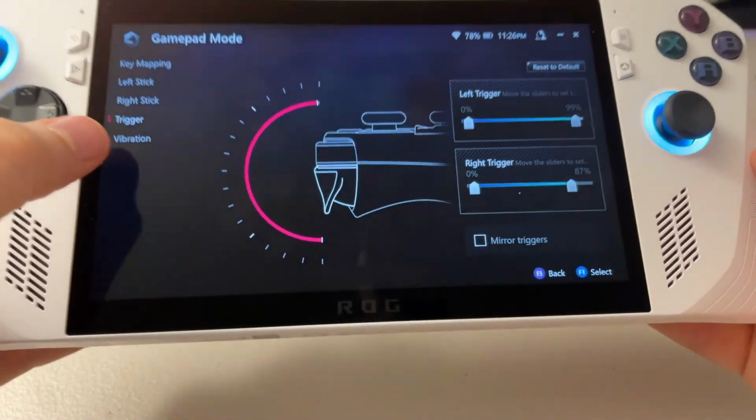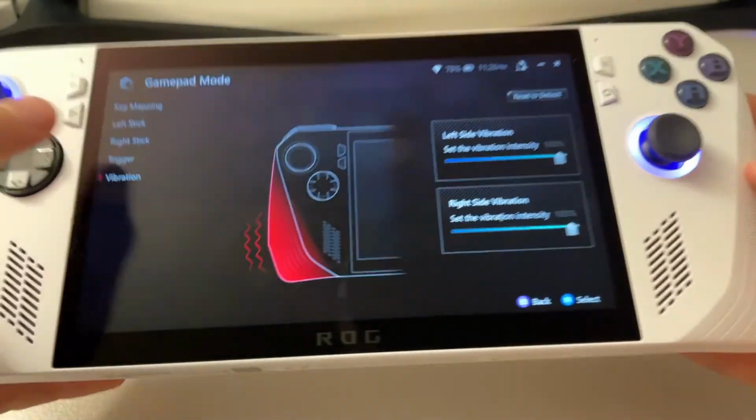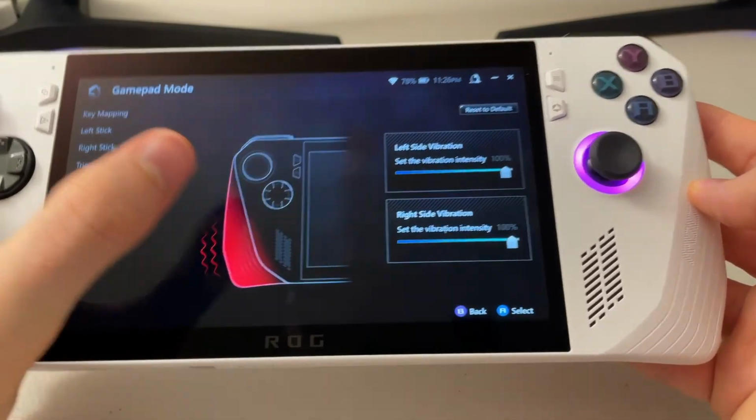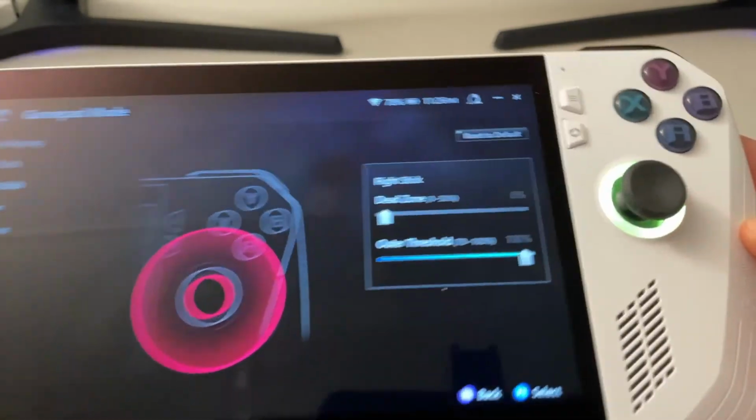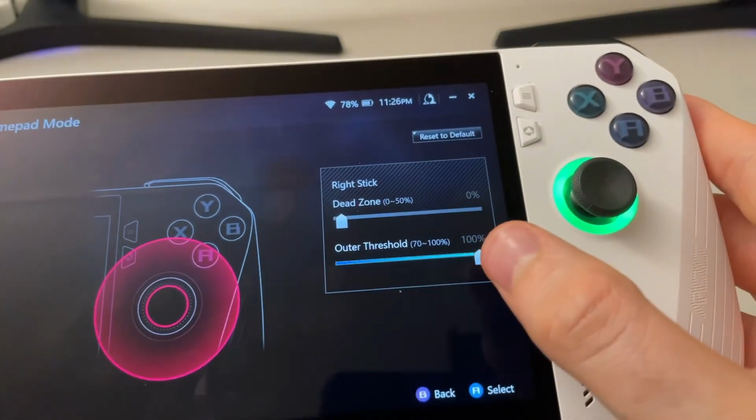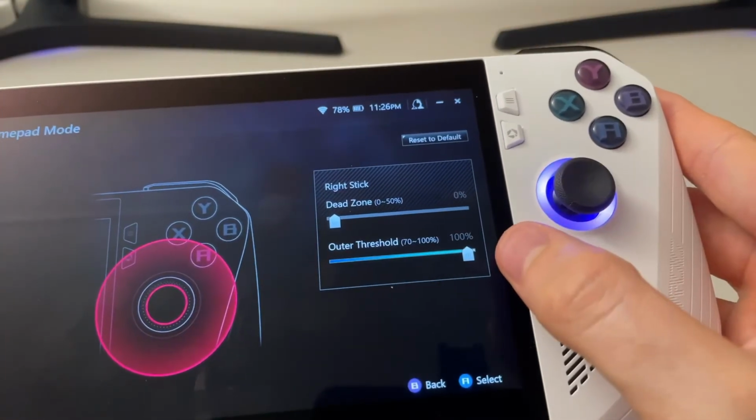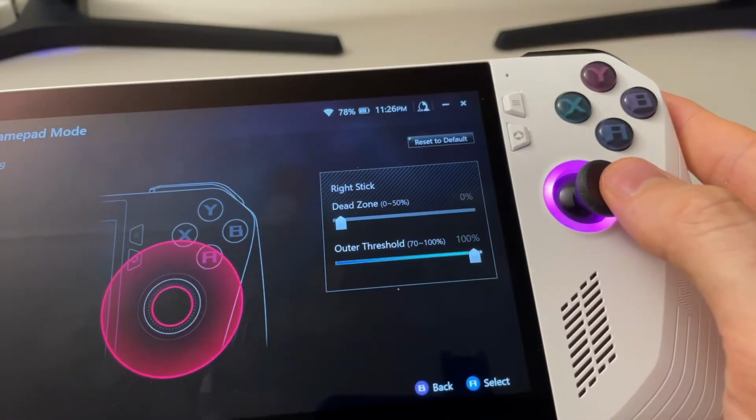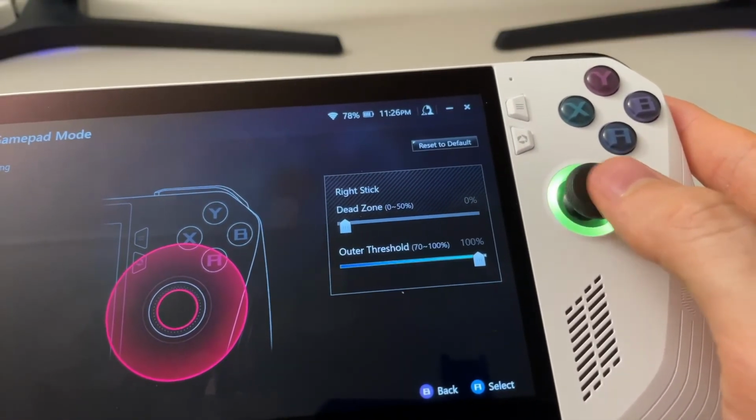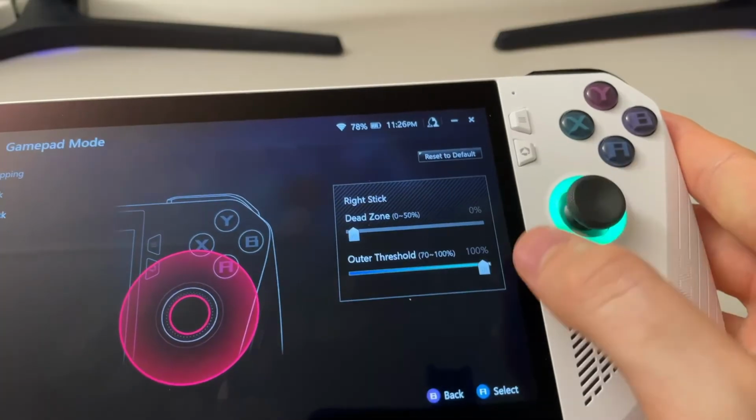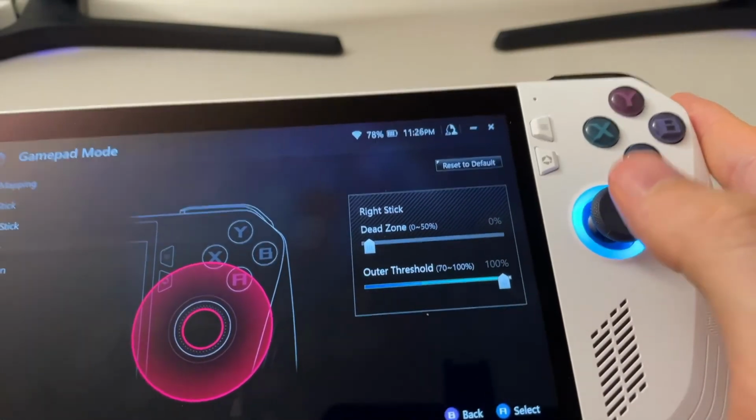And I wanted to add, this is also where you can change the vibration sensors, the intensity, and you can come in here to the right stick and actually set the outer threshold. So how far you would have to push the joystick. So if you lower this down, you'd only need to push it 70% of the way to get 100% motion if you drop that down. I don't see a reason to do that.